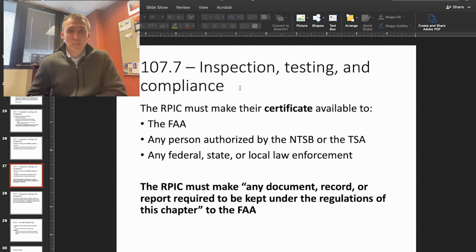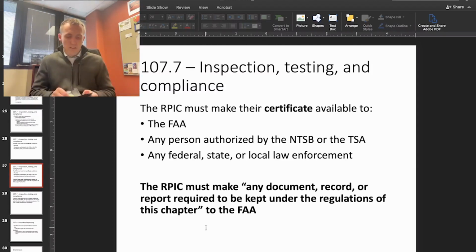The remote pilot in command must make any document, record, or report required to be kept under the regulations of this chapter available to the FAA. Sorry, I've got a typo there. That should say available to the FAA. What does this mean? Your pilot's certificate is required. You're required to show that to everybody. Any law enforcement officer can ask you for your certificate, and you must show them.